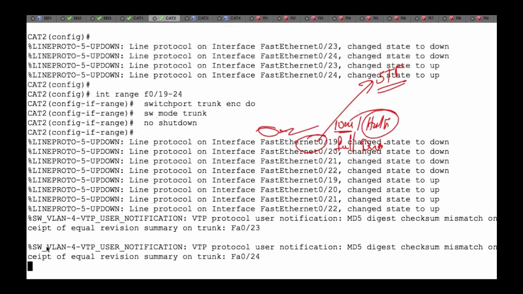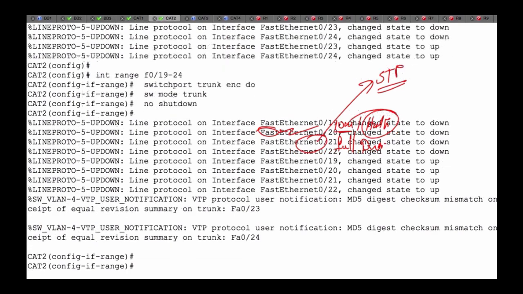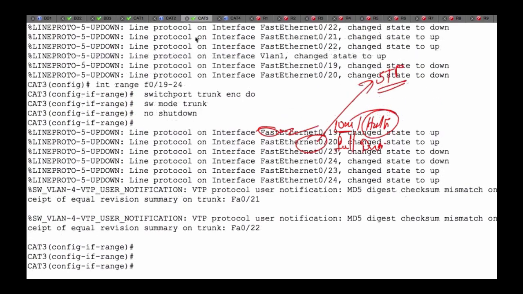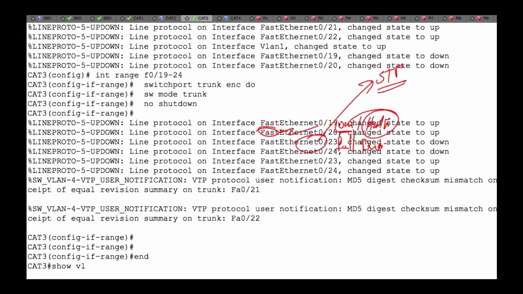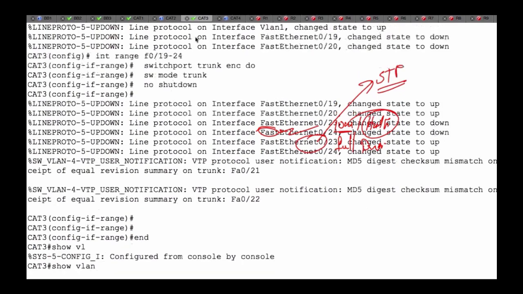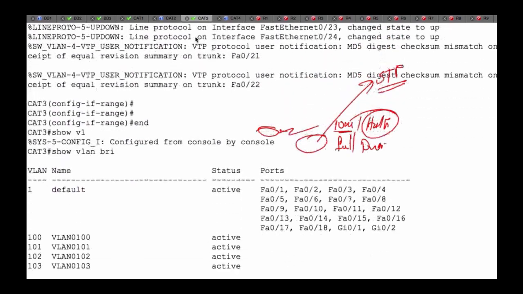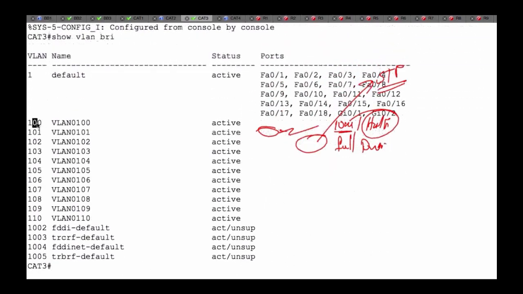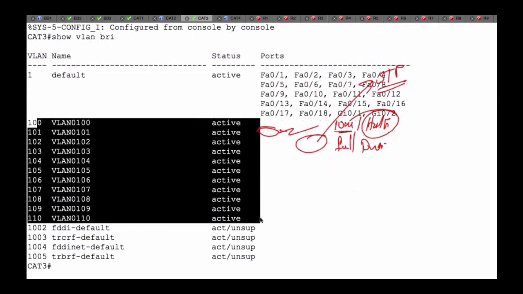Now what I want to do is see and show if any of these VLANs, what's going on here? Show VLAN brief. See if any of those VLANs showed up in our config. And we can see that they are right here. So VLAN 100 to 101. Let's take a look at our configuration.